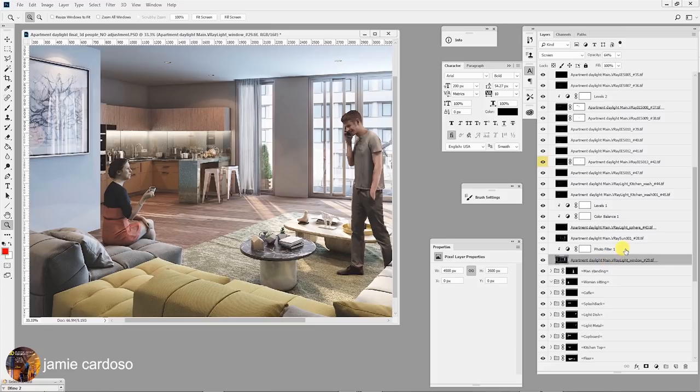Select and turn on and off the ambient light select pass. Hold down the Control key and select the two layers. Next, hold down the Alt key and move them into the woman setting group. Both layers have now been copied into the woman setting group.